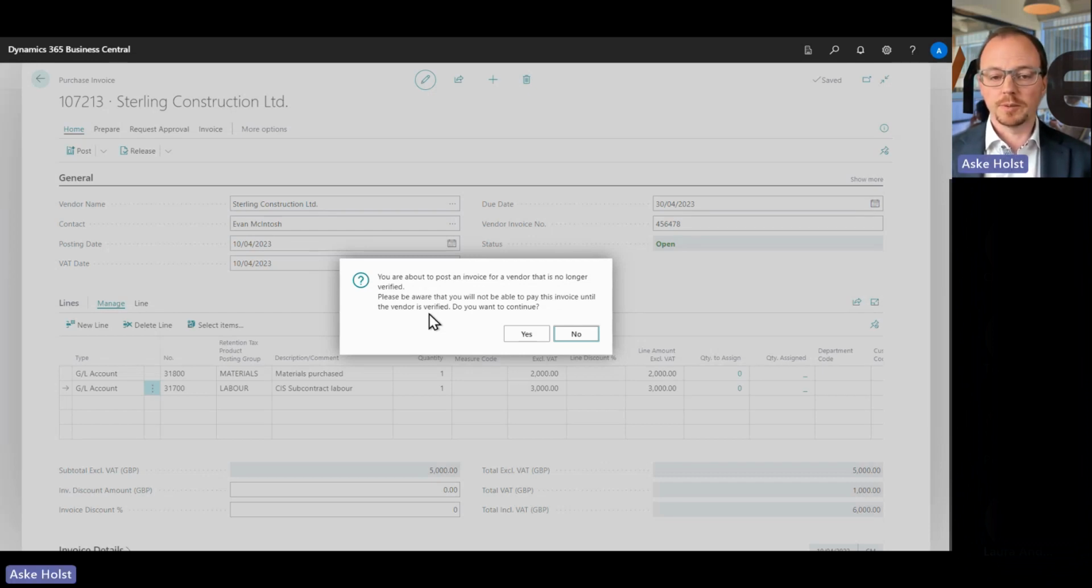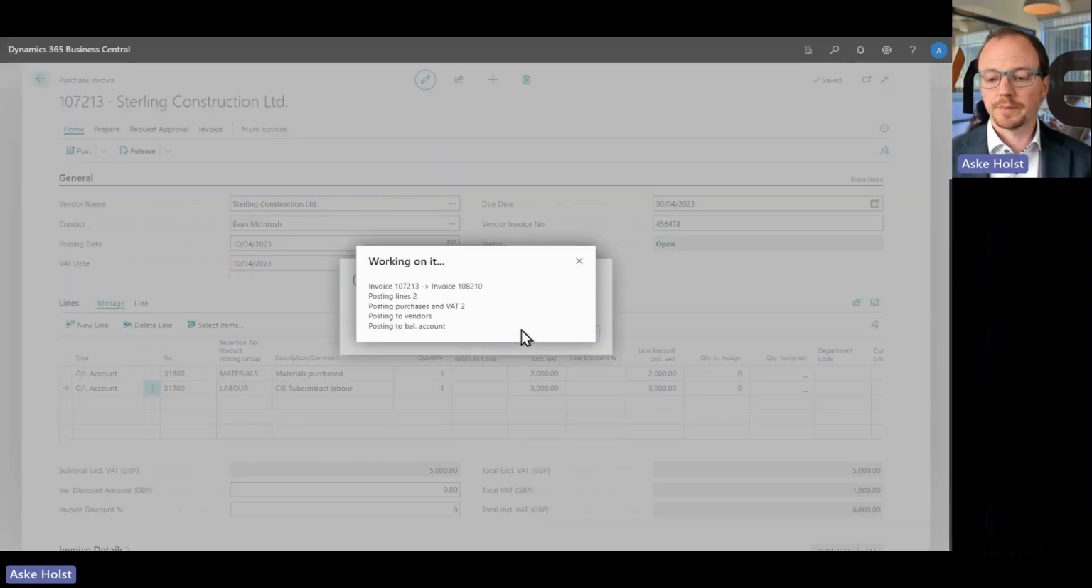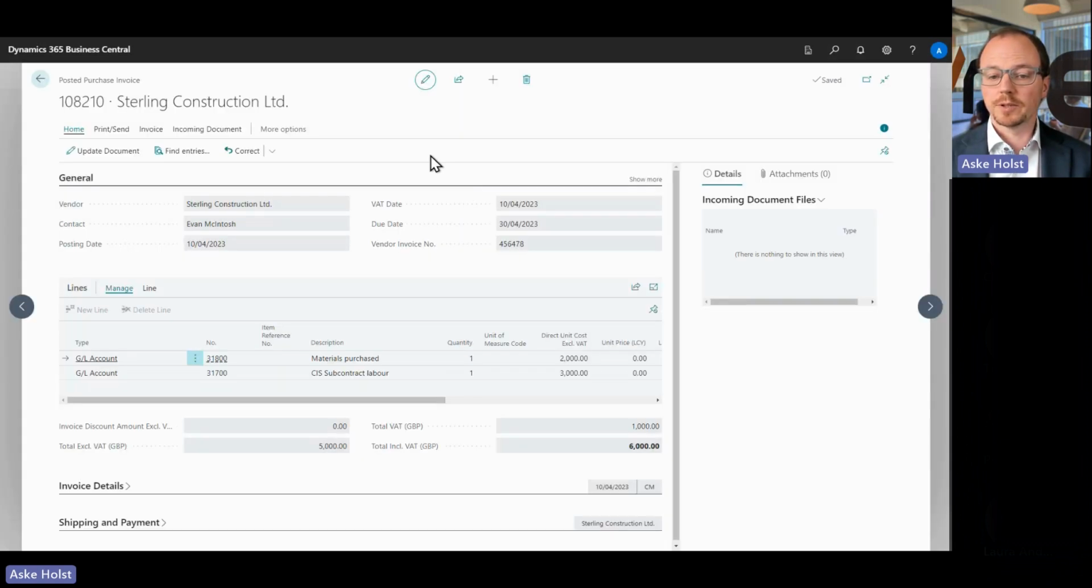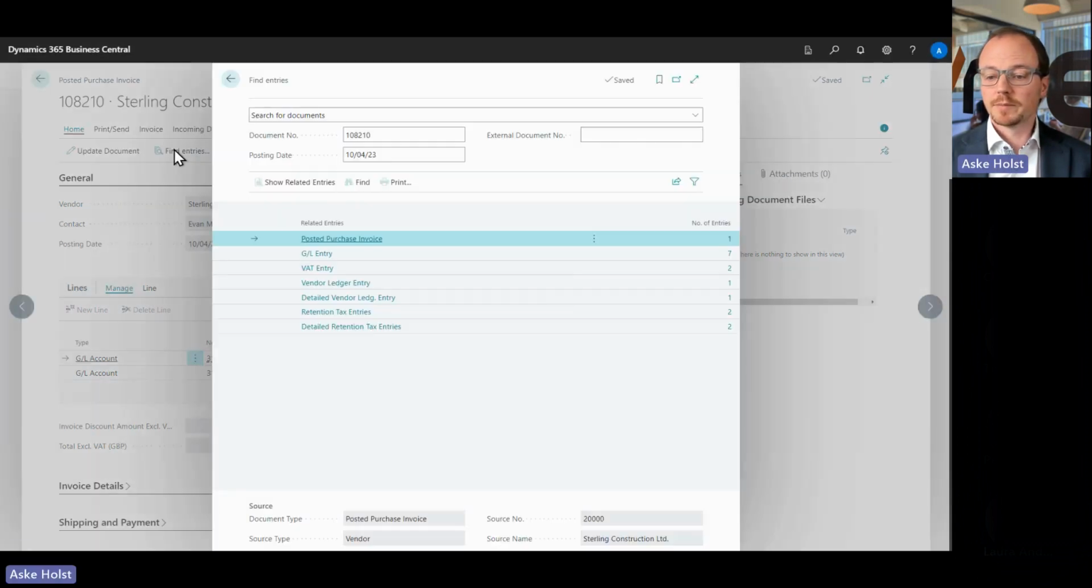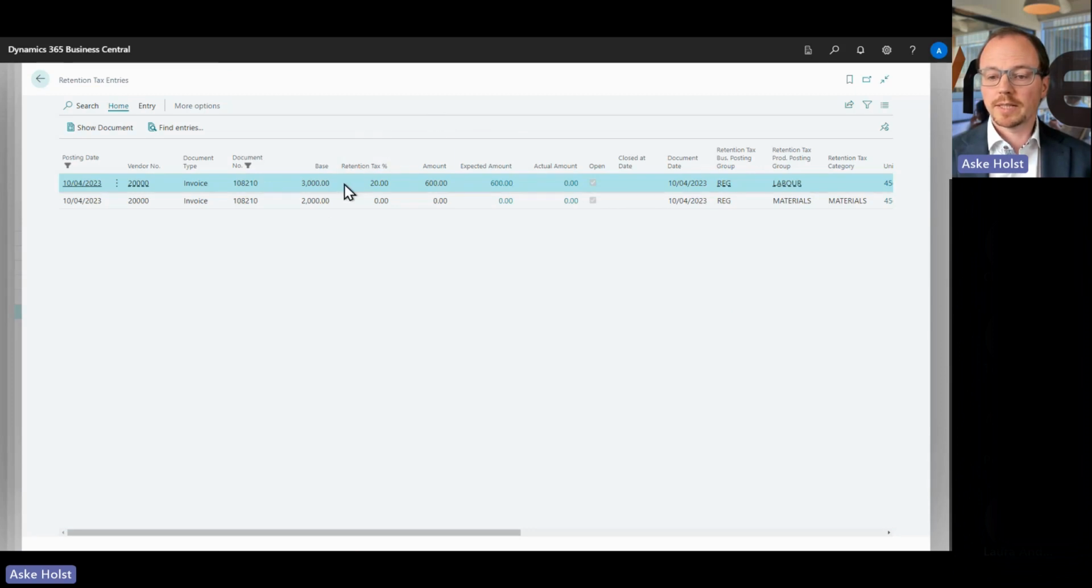I can still continue with my invoice, but when it comes time to actually pay the invoice, I must do the verification. Otherwise, I will be blocked, but I will continue here. And so we get a posted invoice and we can do the same, find entries, and we can see what the values are. In this case, they are registered for CIS, meaning there's a 20% retention of the 3,000, which amounts to 600 in total. So this is the retention we now have to deduct from the payment.